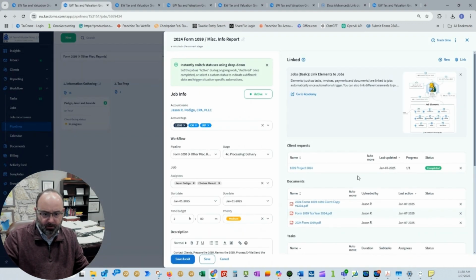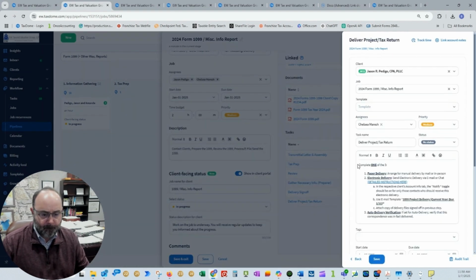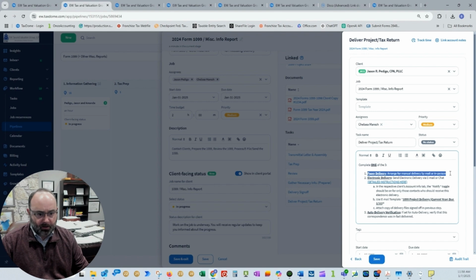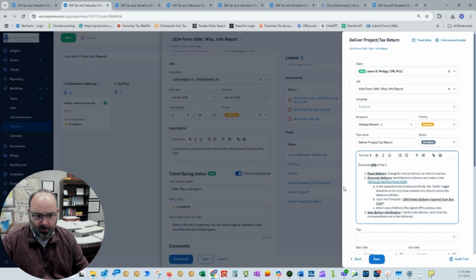Now let's look and see. This is the job card. Let's see what the task is. Deliver project and tax return. So click on that. All right. So choose one of the three, either paper delivery. Let's get it assembled and put together for paper delivery or in-person delivery. Number 2 is electronic delivery, which is where we would send it by email. Auto delivery verification, that's a future thing, possibly, but we won't worry about that right now.